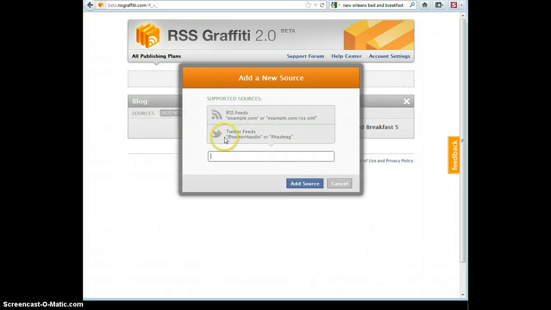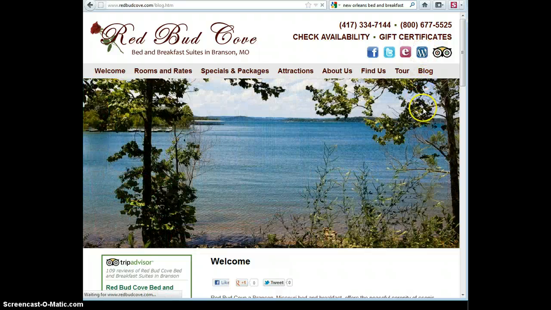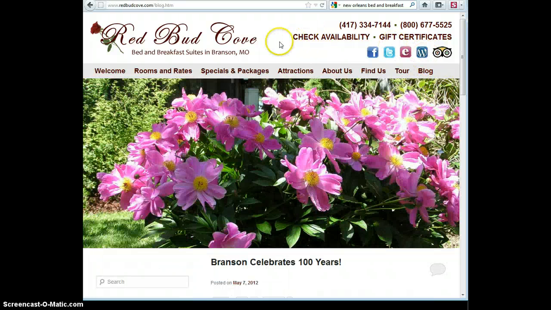and then you need to go out and find the RSS feed or the feed URL for your blog. So what I'm going to do is go to Red Bud Cove's website and then click the blog link to take me directly to the blog, and then I'm going to get the RSS feed or the blog feed address. Now depending on what browser you use, you're going to have different ways to do this. I'm using Firefox version 9 or 10, so I'll show you how to use that. If you're using Internet Explorer, Safari, Chrome, anything like that, just Google how to get the RSS feed in whichever browser you're using, and you can get instructions on how to find the RSS feed.